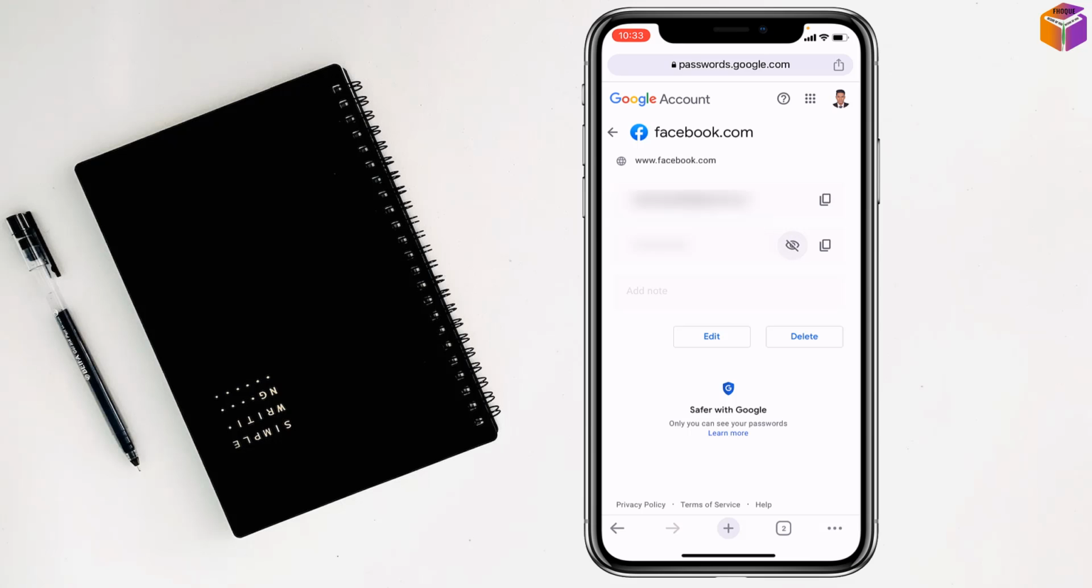So friends, like this, you can see your Facebook password on iPhone or iPad.